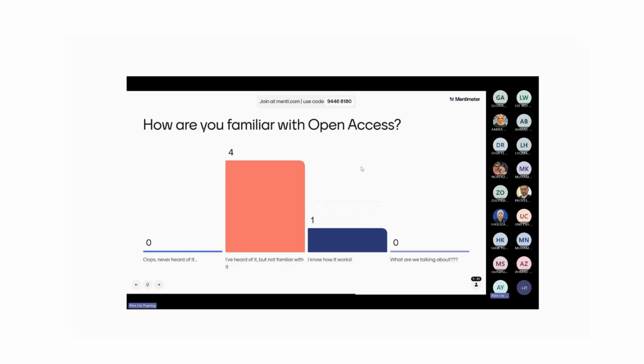The last one is just for fun. What are we talking about? Please ignore that. So most have heard of it, but are not familiar with it. Okay, so in the later part of the sharing, I'll briefly mention it.